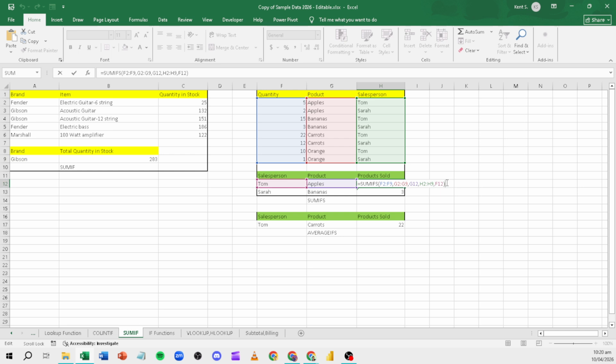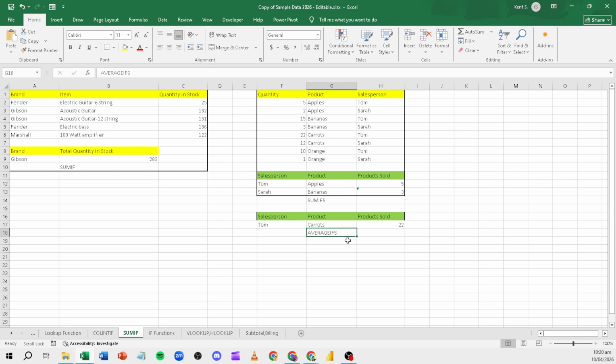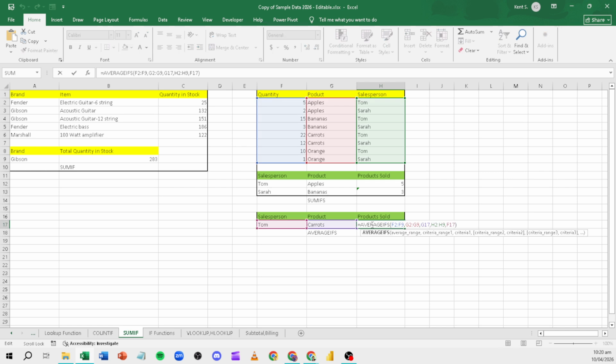To compute a conditional average, AVERAGEIFS calculates the mean of cells that meet multiple conditions and ignores empty cells or text in the average range. The syntax is: equals AVERAGEIFS, average range, criteria range 1, criteria 1, criteria range 2, criteria 2. Point average range to the numbers you want to average, then provide your criteria ranges and criteria just like SUMIFS. This is perfect for finding the average order value for a specific product line, time frame, or region.